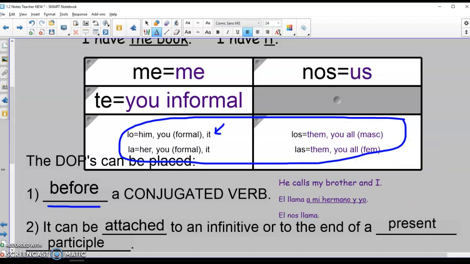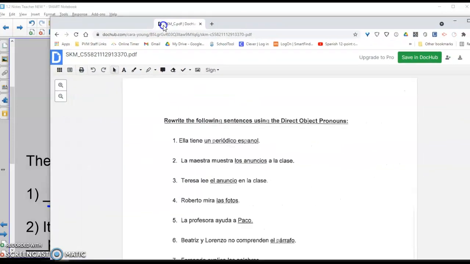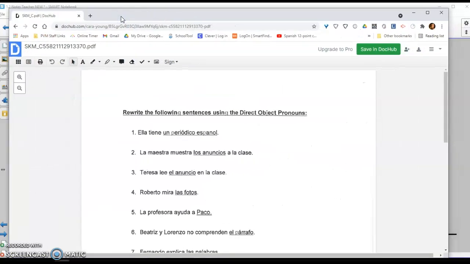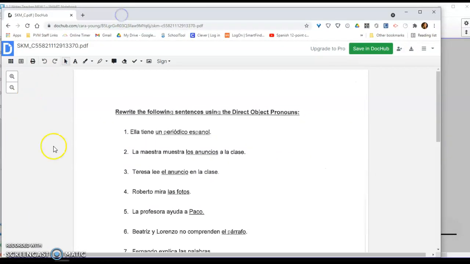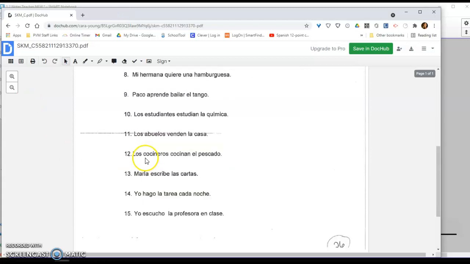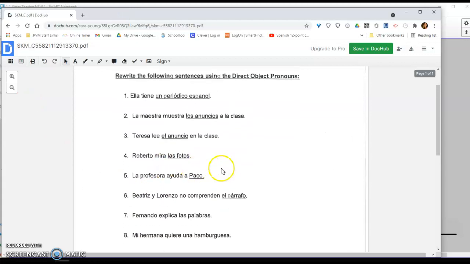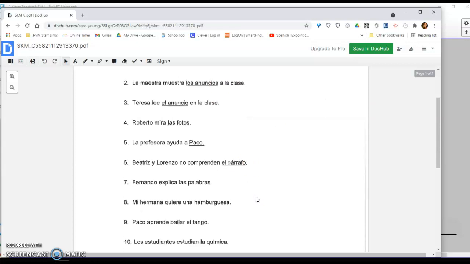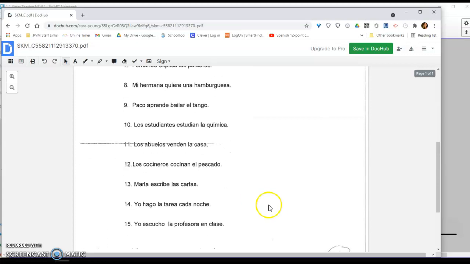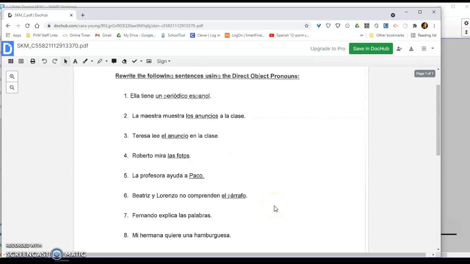Okay, let's move over to the worksheet. So this worksheet you should be getting from the sub. And it has several examples of direct objects and direct object pronouns. The first 6 of them have the direct object underlined for you. 7 through 15, you'll have to figure out what is the direct object and then what would you use to replace it.